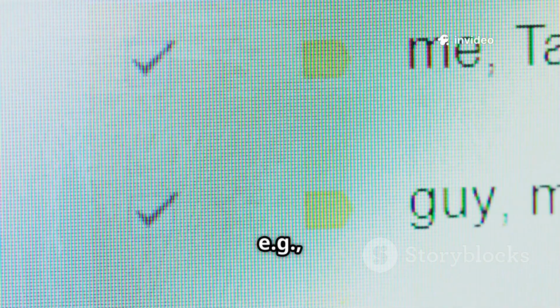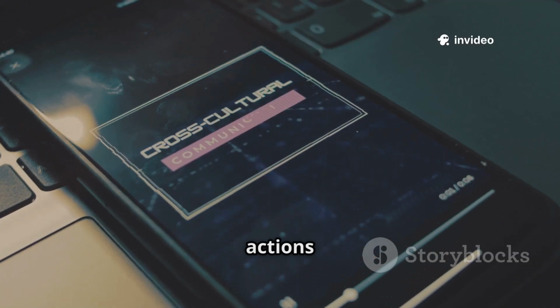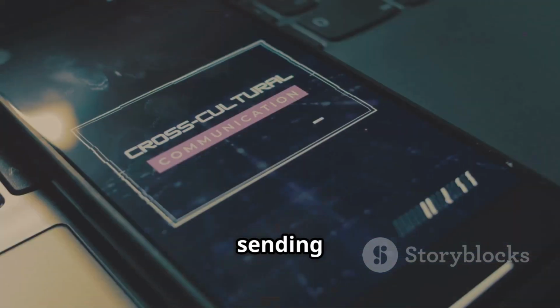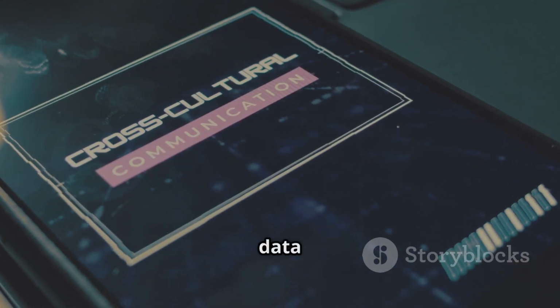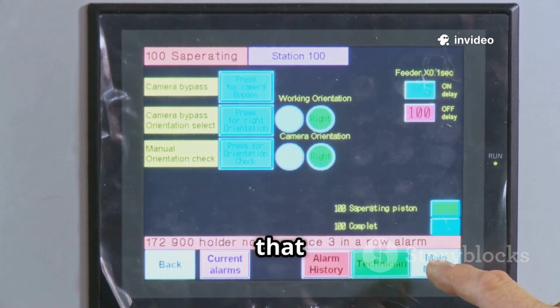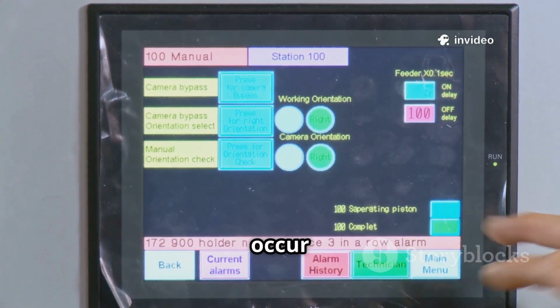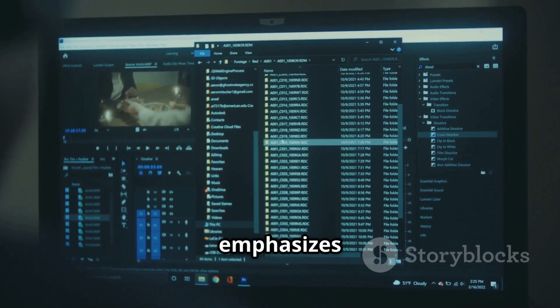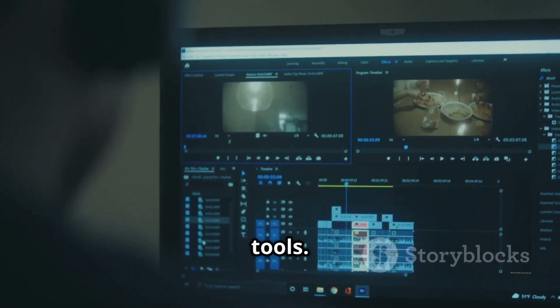Workflows in n8n are triggered by events, for example, a new email in Gmail, a form submission, or a database update, and execute a series of actions, for example, sending a notification, updating a CRM record, or processing data with custom logic, with each step represented as a node that can be individually configured, debugged, and rerun if errors occur, a design that emphasizes transparency and error handling often missing in competing tools.